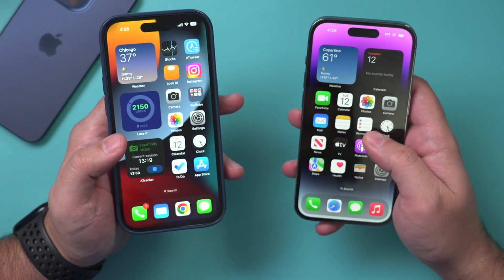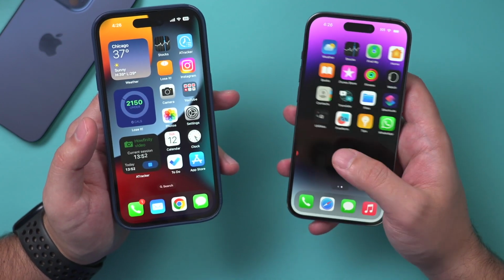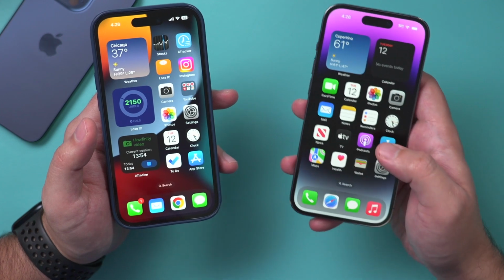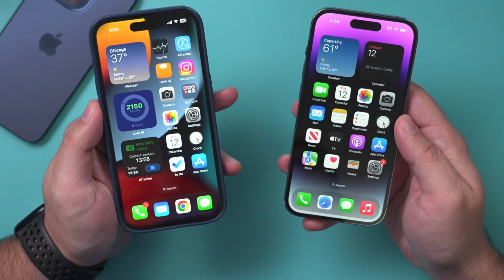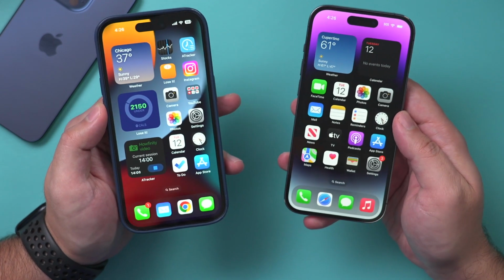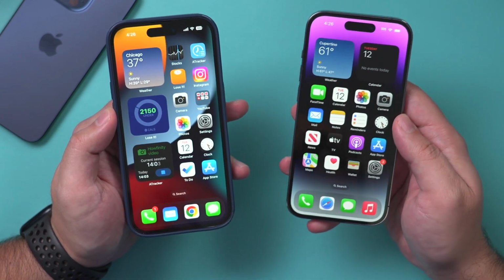Let me show you the exact process of turning your iPhone into the factory settings. So basically the exact same way that you got your iPhone when you opened the box, this is going to show you exactly how to do that. And it's going to work for iPhone 14, all the different models, and iPhone 15 too.